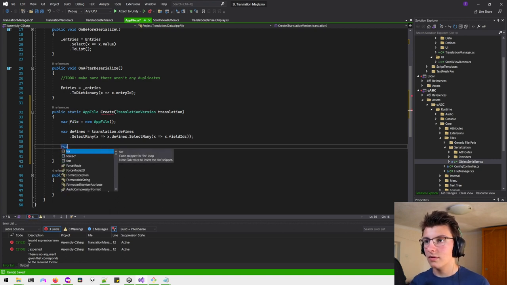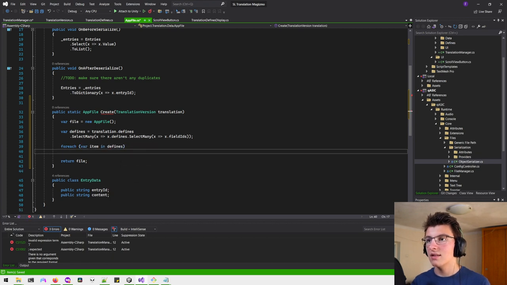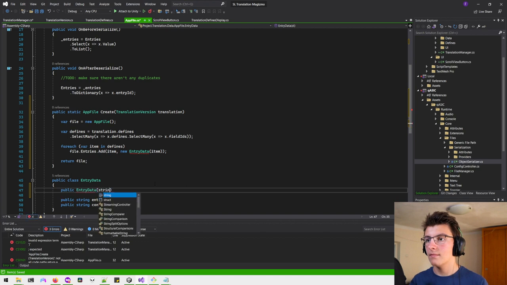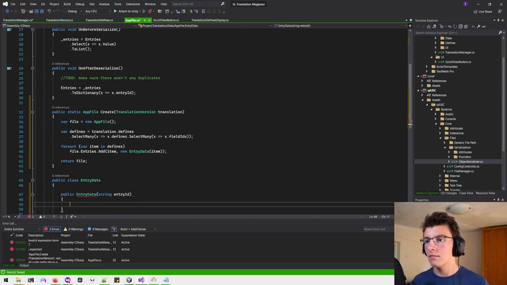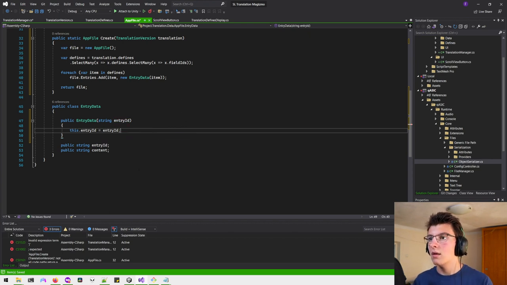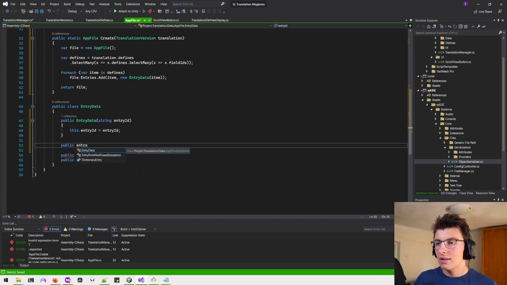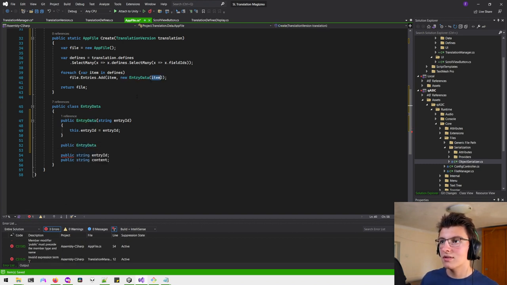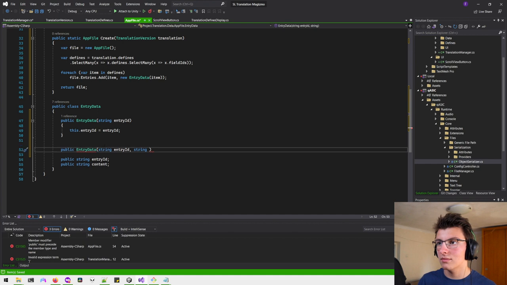So now for each var item in defines, we'll just need to file a.entries, add the entry and a new entry data which will contain this and just the name. Okay, so I'm writing a bunch of code to make my life easier, so that we can just say, create the new entry and tell it the name and it will do that. But also, if we want to tell it a name and also an entry ID, content, we can also do that.